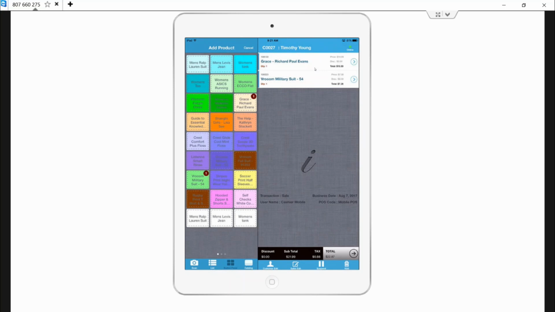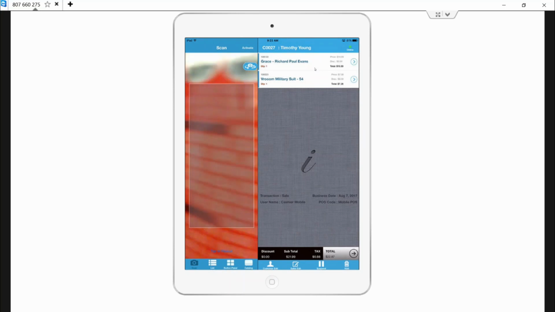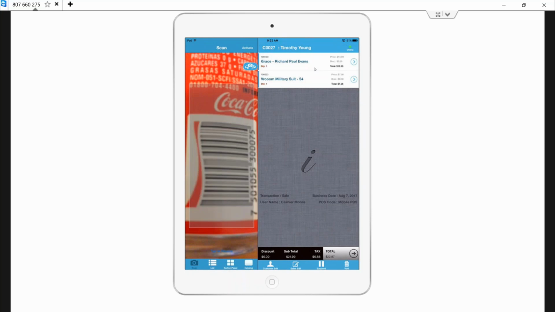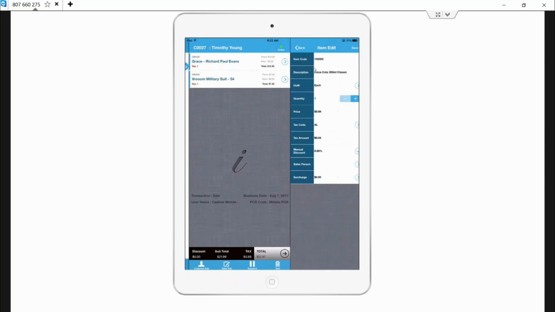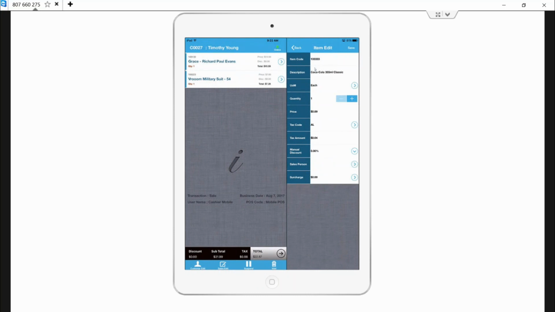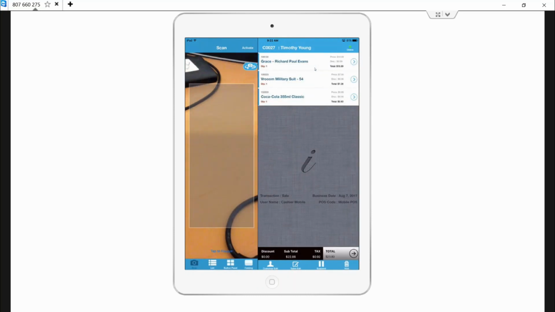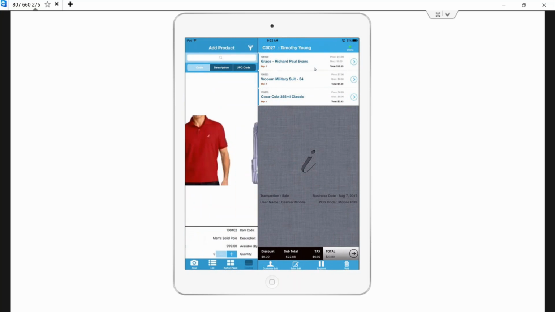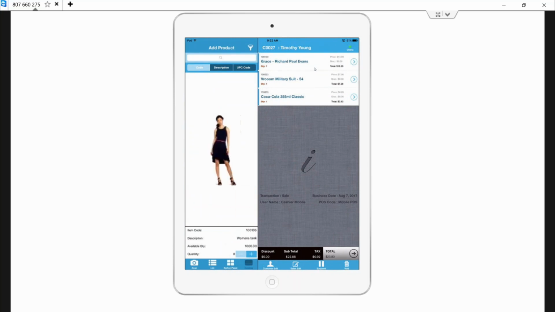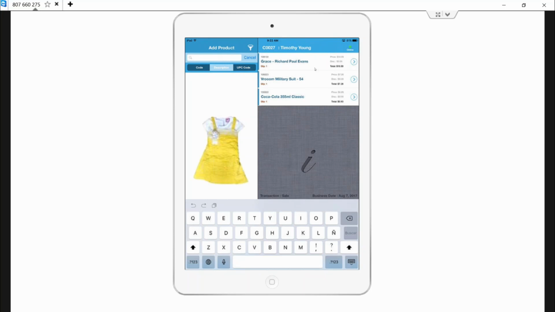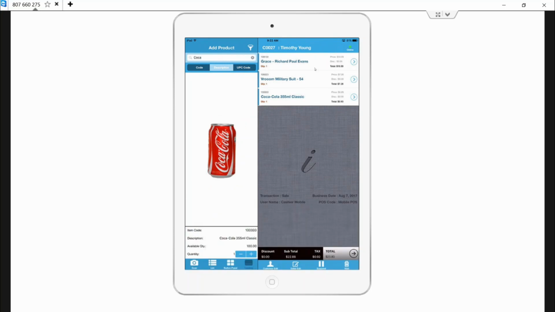But you can also use your camera to scan an item. So let's look for the barcode here. So that's my Coca-Cola, save. And you can also use a catalog in your mobile device. Let's look for description. Coca.